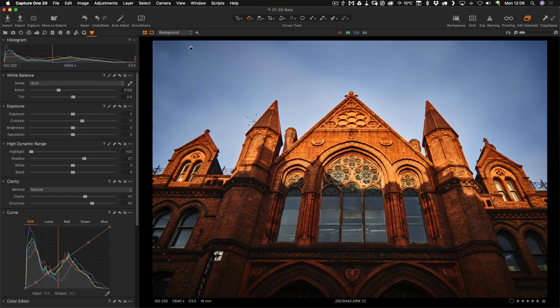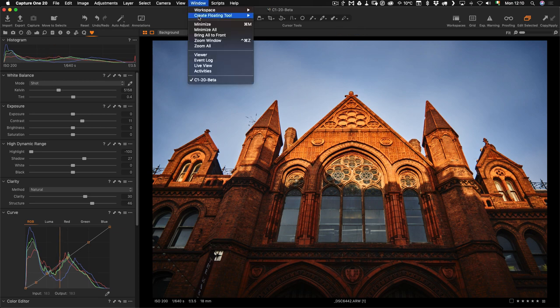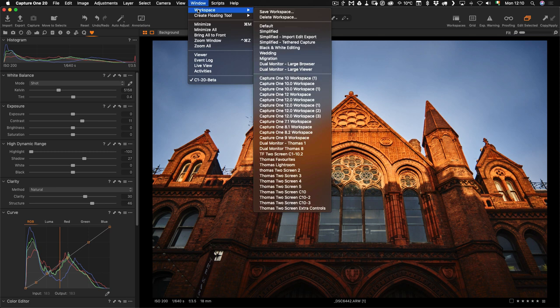But yeah, so that's kind of how you can customize the Capture One interface. There's lots of things you can do, and some of the different ways people have done it are quite intriguing. And it also comes with some default workspaces as well. So for example, there's workspaces for dual monitors. And as I mentioned earlier as well, there is one that's kind of a default for people switching, and that's called migration. And I have a separate video about that below.